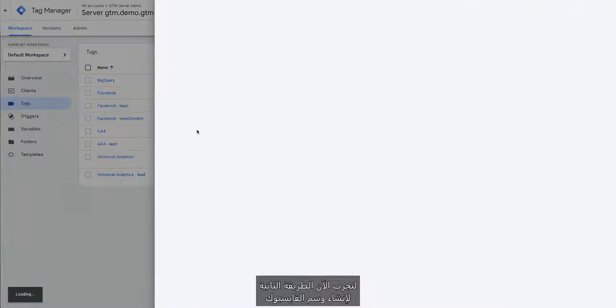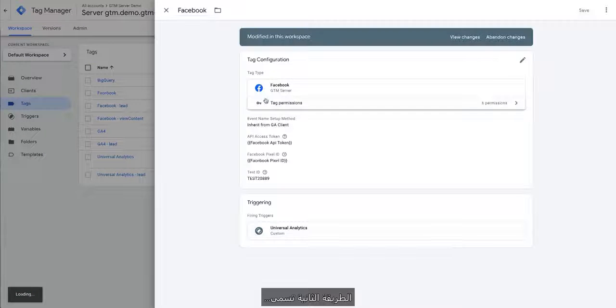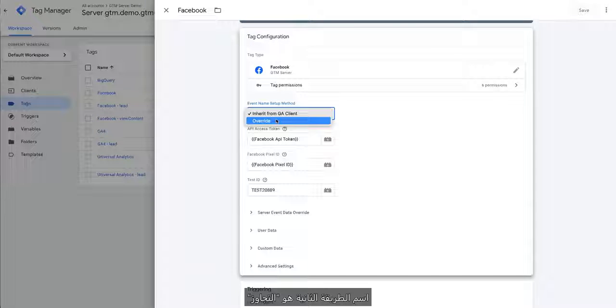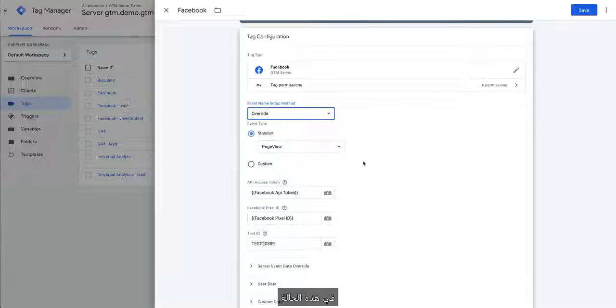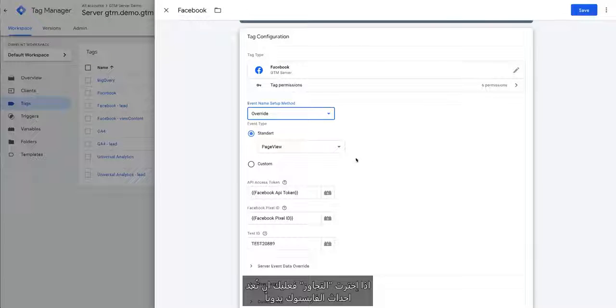So let's get back to our Google Tag Manager server container and check our second option of setting up Facebook tag. The name of the second option is override. In this case, if you choose the override, then you will have to set up Facebook events manually.